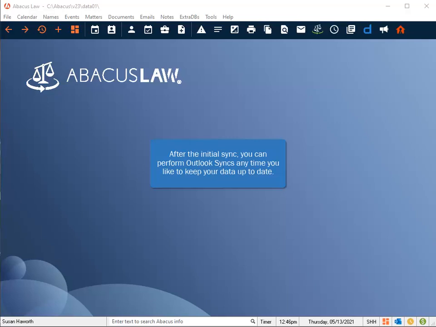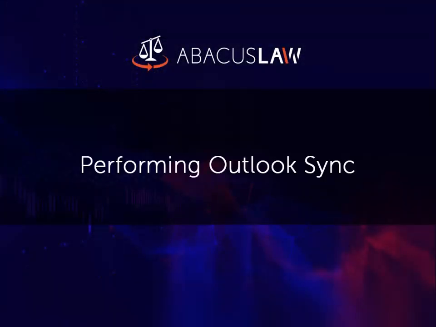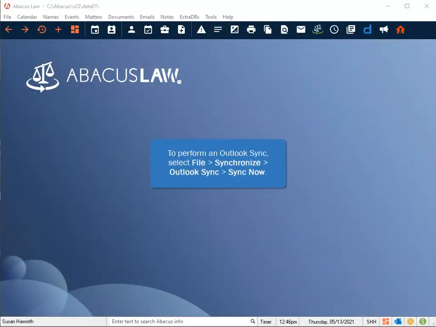After the initial sync, you can perform Outlook syncs anytime you like to keep your data up to date. To perform an Outlook sync, select File, Synchronize, Outlook Sync, Sync Now.